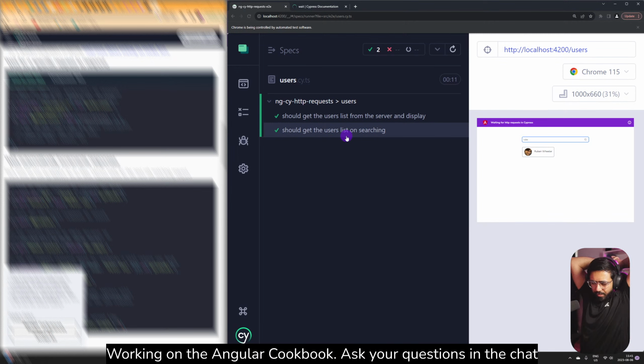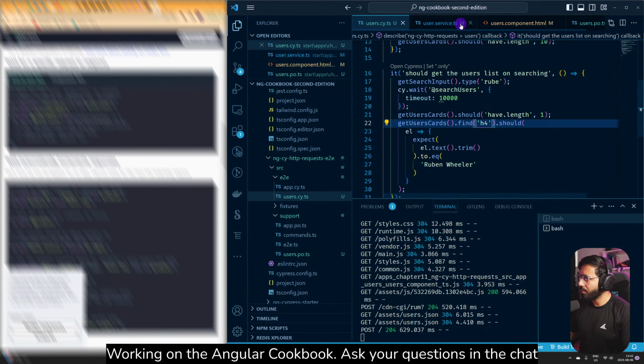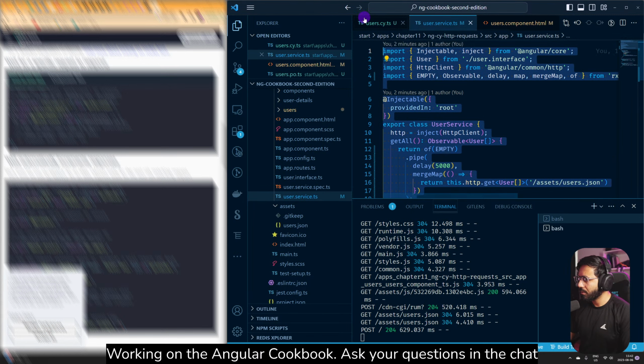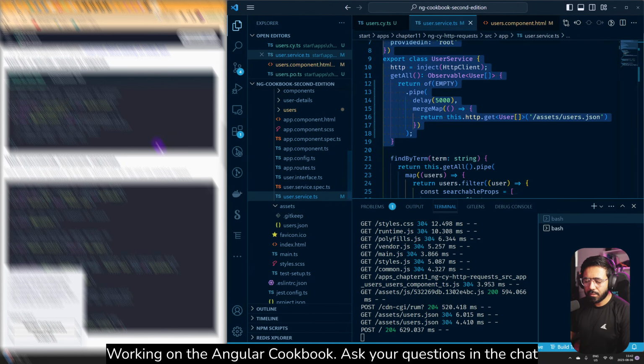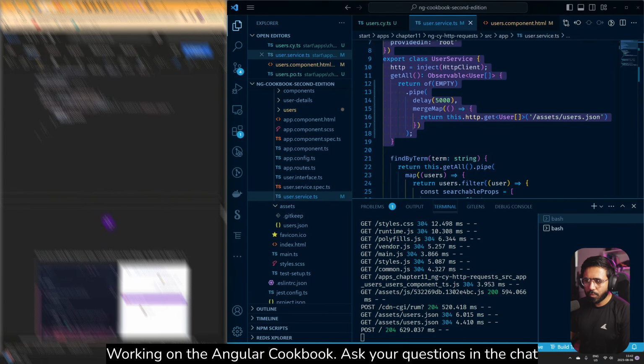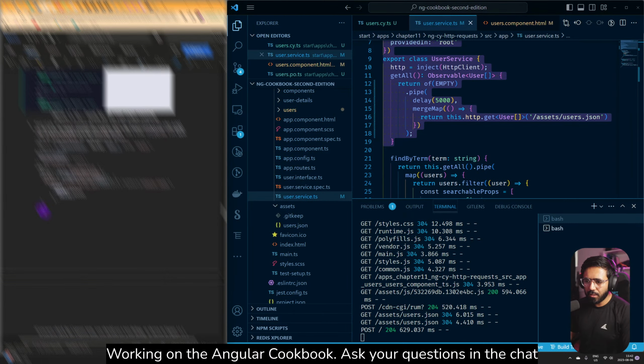So in Cypress, you can't have anything that takes more than 5,000 milliseconds. Hmm. Okay, then I should mention it in the book. User service. So then I would have to do this. Let's change that in the book now. So what we did was we actually did this.